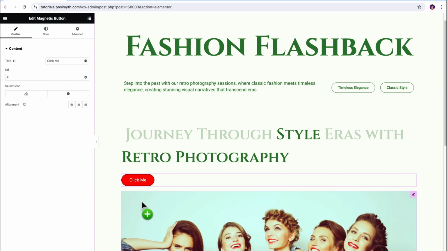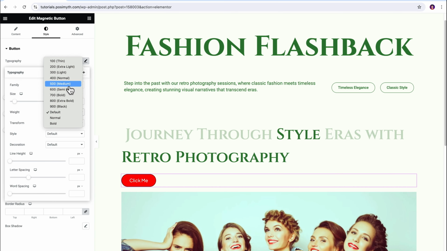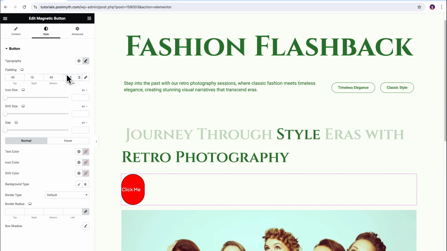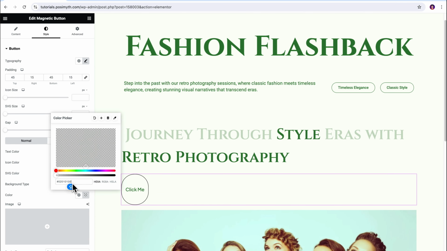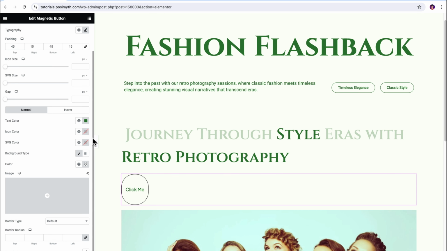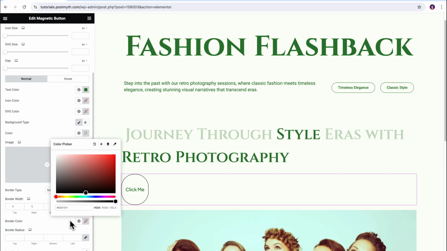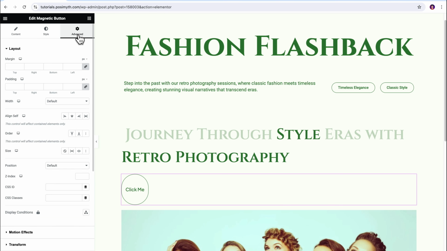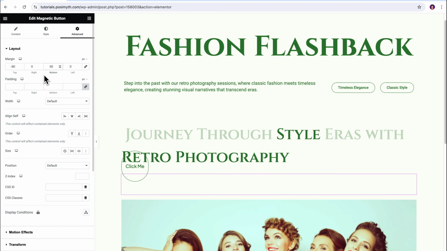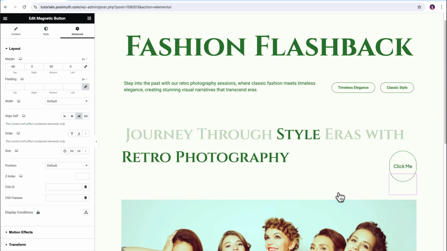Currently, as you can see, it's not looking very good. So I will have to design it a bit to make it look aesthetically pleasing with respect to our design. That's done! Looking much better. You can also notice the effect in action as I hover my cursor over it.